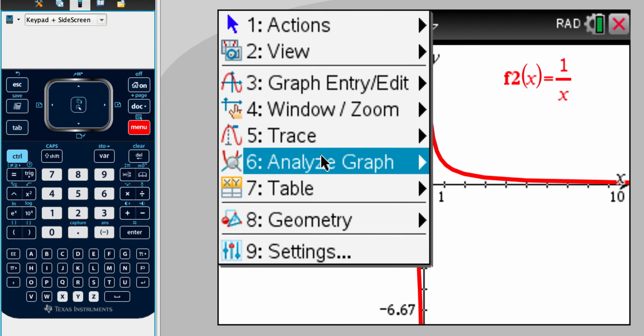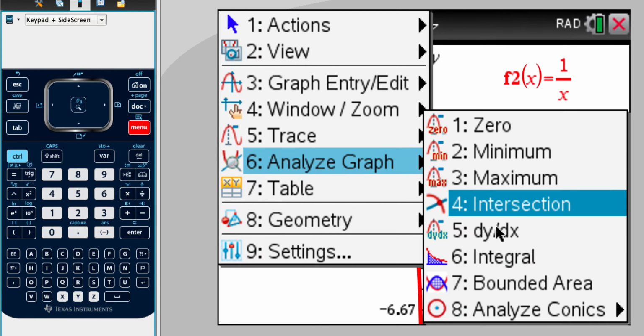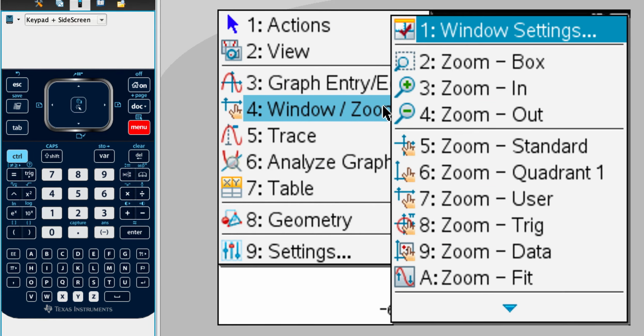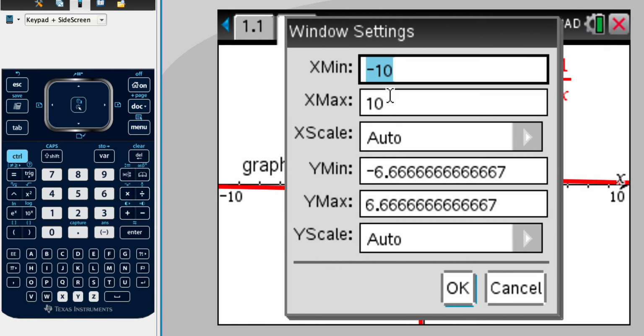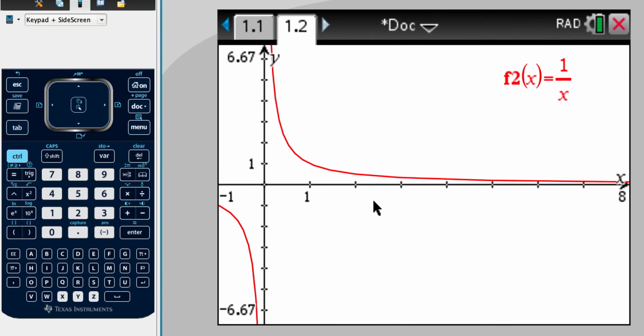So if menu, analyze graph, we're going to go to Windows Zoom. I'm going to change the settings. I'm going to go from -1. I'm going to go to, let's say, 8. Change the scale to 1. It doesn't really matter about the x now, so let's just leave it like that. Okay, so we've still got our curve.